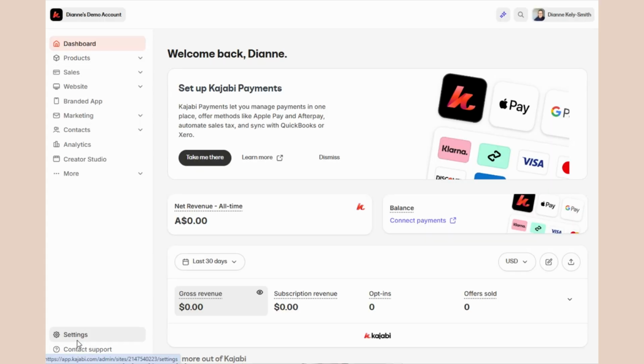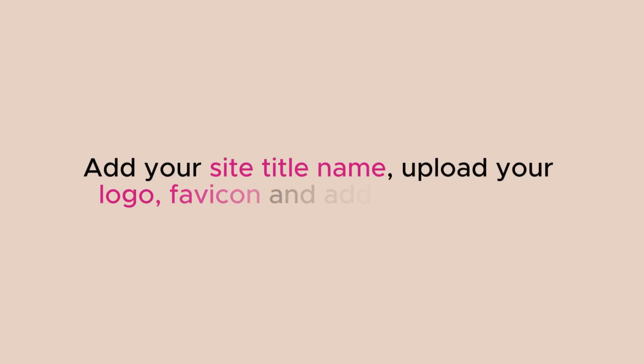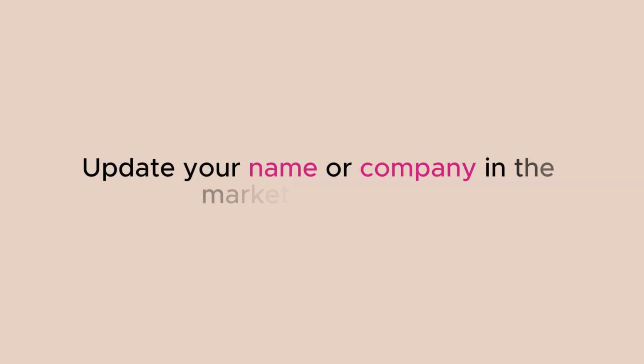So here's step one. Go into your Kajabi settings. This is the part most people skip. Work your way through all the settings, but as a minimum, focus on these to get you started. Add your site title name, upload your logo, favicon, and brand colors. Update your SEO page title, descriptions, and image. And update your name or company in the marketing settings.